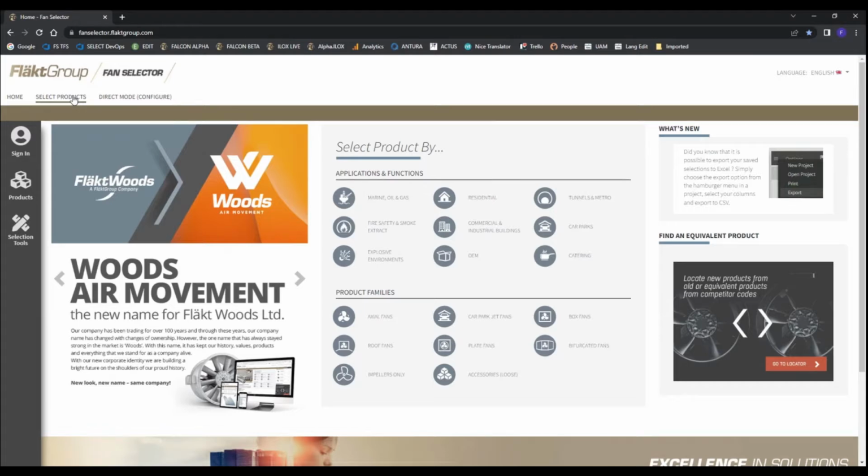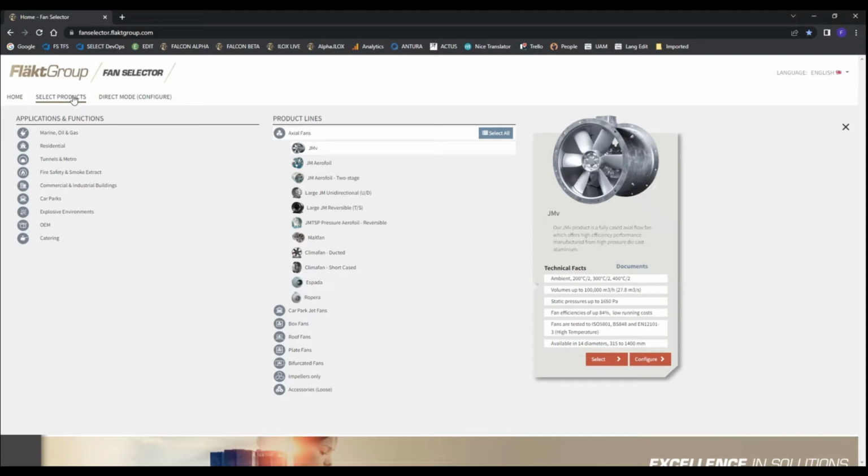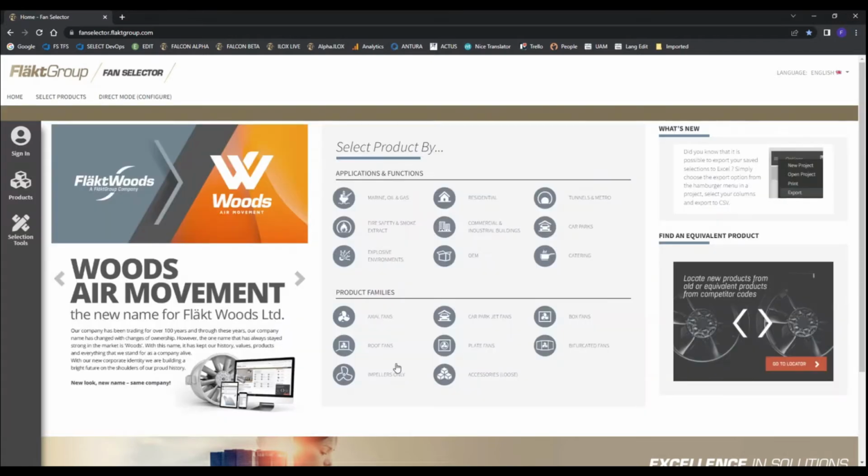And the reason I'm using the top menu is if I just press this, you can see we've still got the same two categories that are on the home page. We've got applications and functions here. We've got product lines. But what you can see here, though, is all the products that are in this particular category. So this is the actual fans category. You can see here we have 11 or 12 products that are visible. On the home page, you have the category, actual fans, but you can't see what's in it.